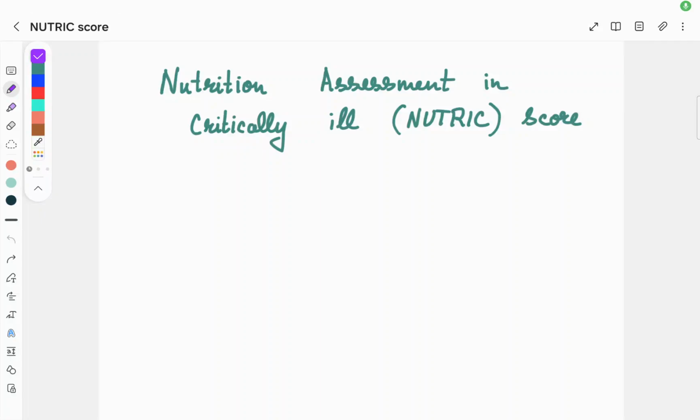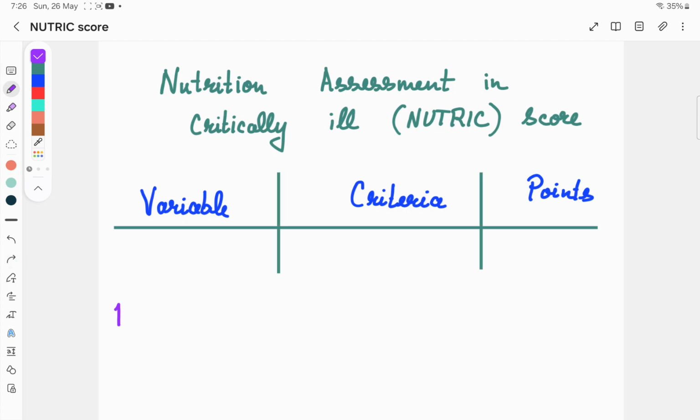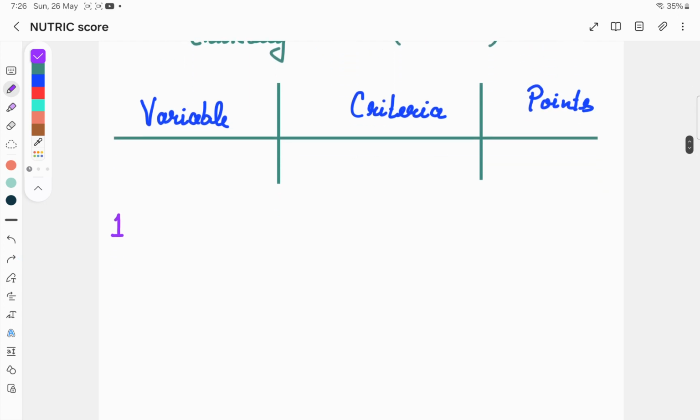So, nutrition assessment in critically ill, that is the NUTRIC score. In this score, we have variables, criteria, and points. We'll first go with the first variable. The first variable is age.